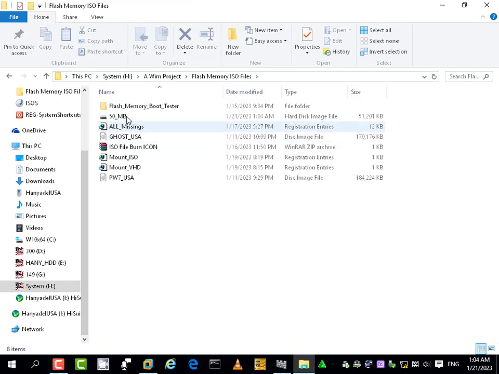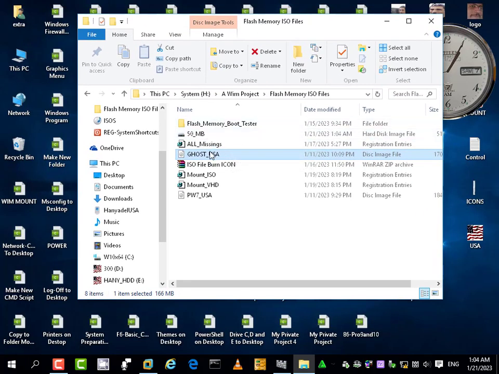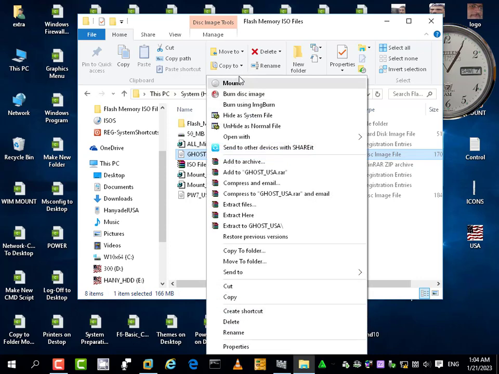So these are the ISO files, and this is the virtual hard disk drive. Also, inside Windows you can mount any ISO file. An ISO file is a CD packed and stored on your hard disk drive, ready to burn. Right click, you can burn it, and you can also mount it.